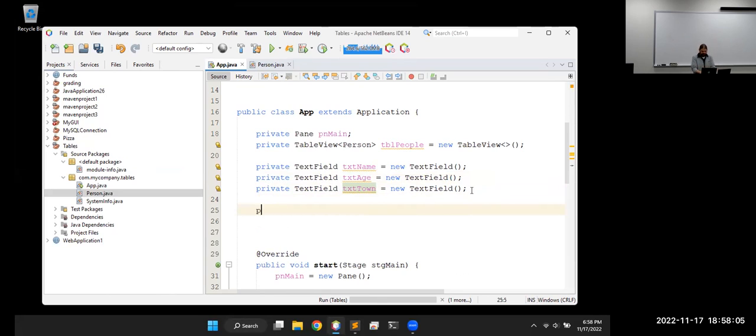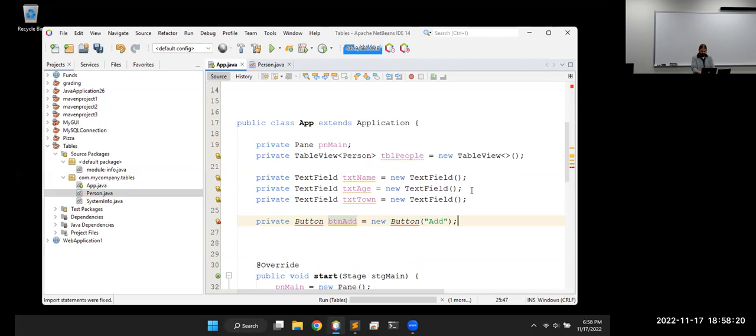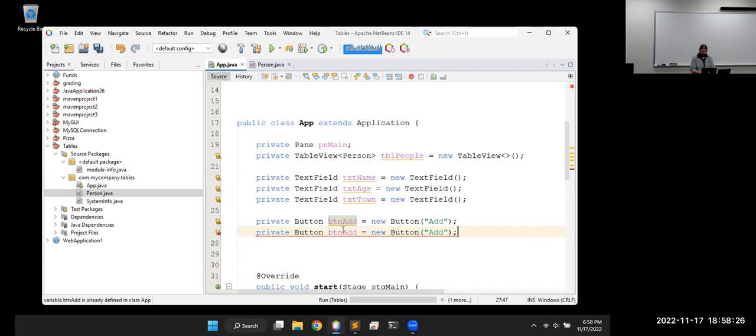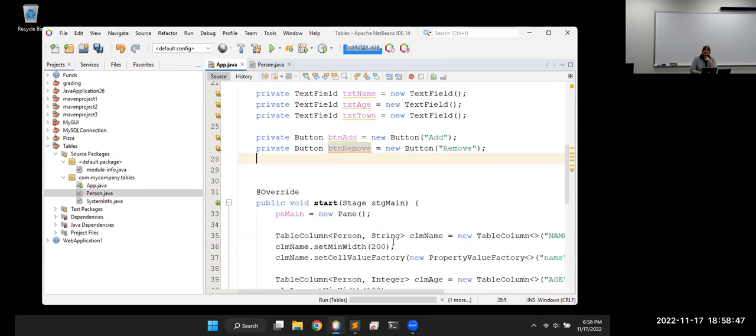Private button btn add is a new button. And I'll just say add. Import that. Copy and paste that and do a button remove. Probably a lot more buttons we would actually want if not under classroom time constraints. But we want to at least be able to add stuff to our table and take things off of our table. Forget selection mode.